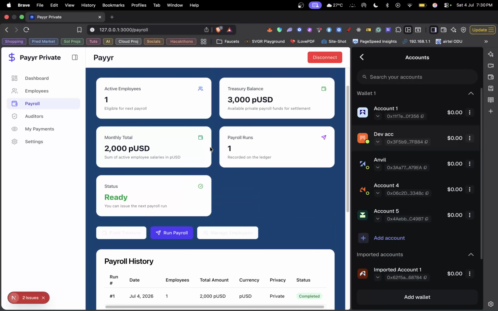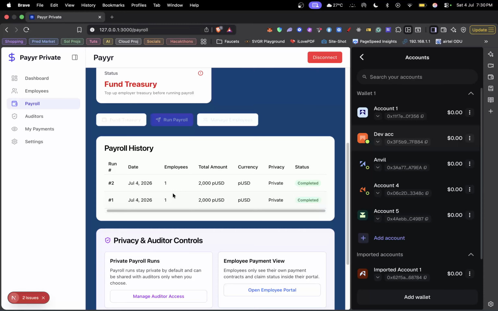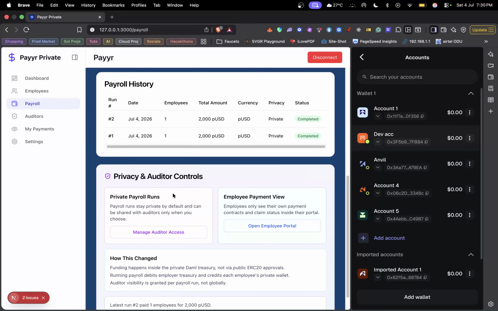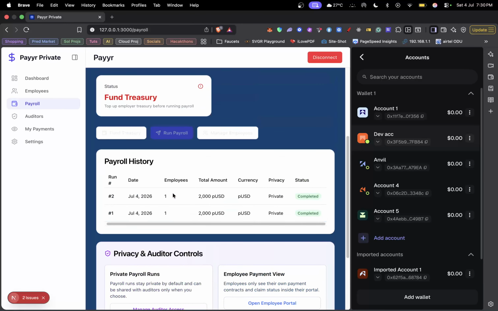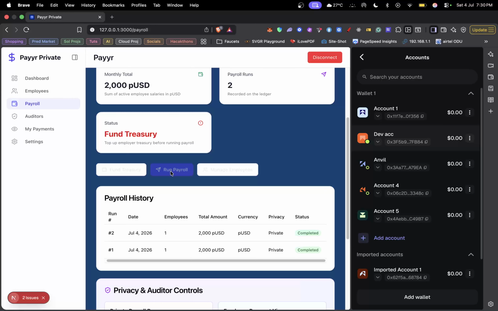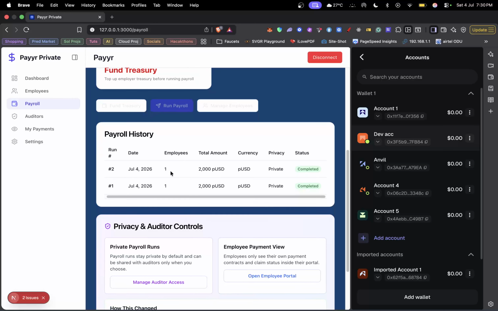They have a treasury of about 3,000 PUSD left. So I'm going to run another payroll. I'm paying Michael 2,000 again. So Michael has been paid twice. It is about 4k PUSD. Before the payroll runs, the employer would have to fund the treasury, but since we have all of that done already, I will just run over to explain a few things on how it works.